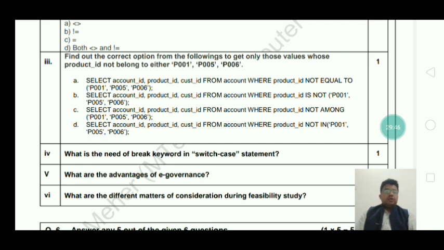Next one, what are the advantages of e-governance? Your e-governance has already increased transparency in administration. Okay, because of e-governance, you may have observed less corruption in the administration, and citizen empowerment through access to different information also. It has improved delivery and efficiency of government services. Okay.